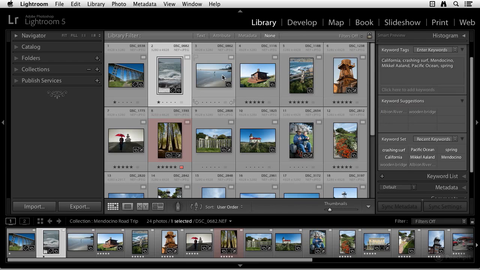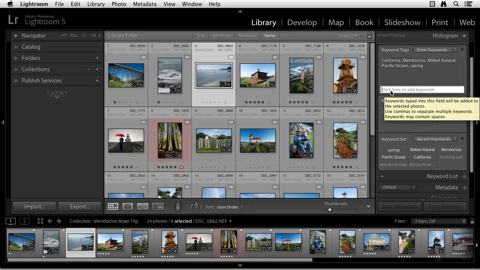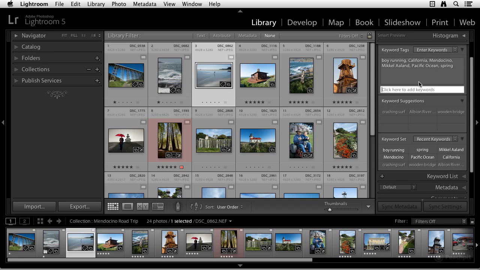And now we have a new image with no keywords, but notice the keyword suggestions. These have now expanded because we have more keywords to work with. So I'm going to go ahead and just click California, and certainly Pacific Ocean, Mendocino. Now it gets pretty quick. Add my name, spring. Well, we don't have crashing surf there, so we're going to add something like boy running as a keyword. And that's added automatically.